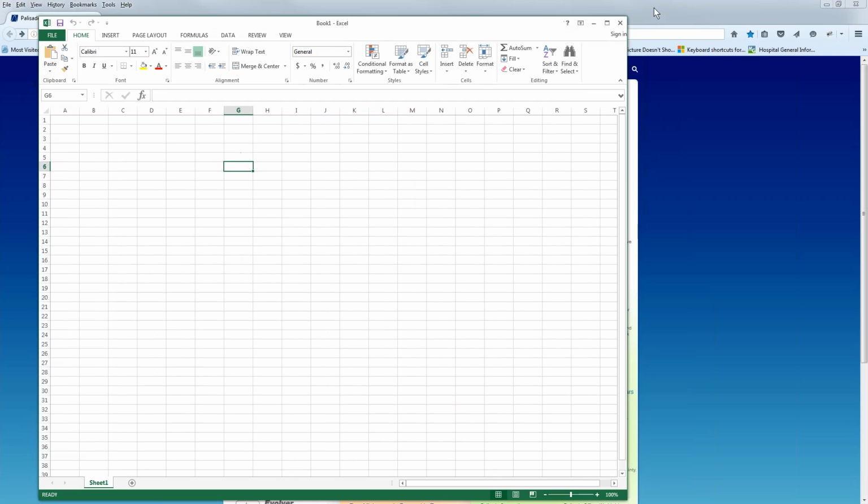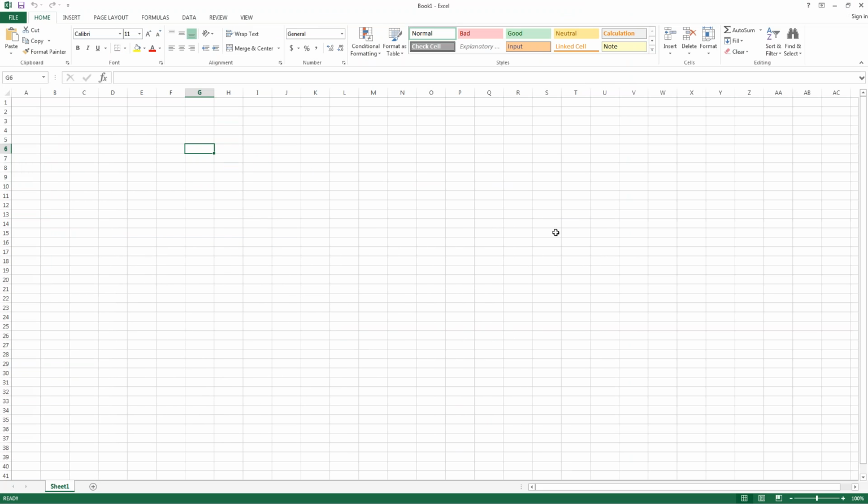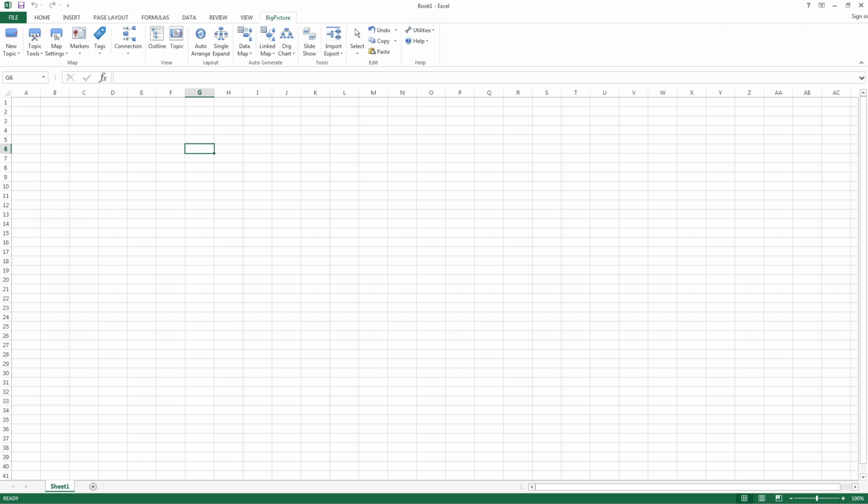The way we open up Big Picture is we open up Excel, and then from the Start menu, which unfortunately you can't see because I'm using two screens, you can select Big Picture. Another way you can launch @RISK or any of our products is by double-clicking on the shortcut on your desktop that gets provided when you do an install. It will launch whichever Excel is the default you have set up.